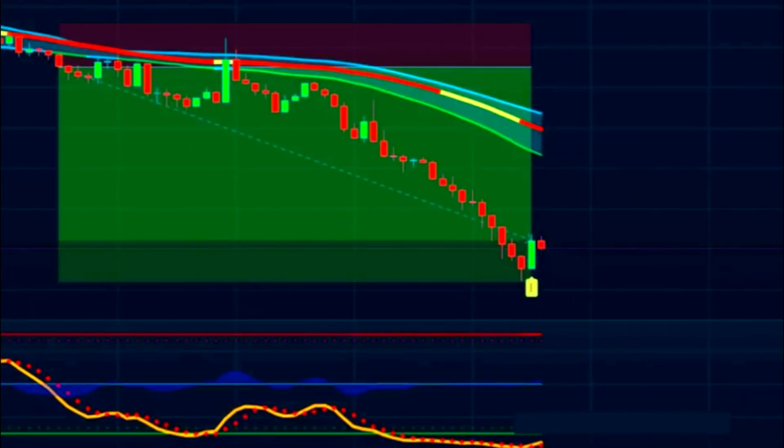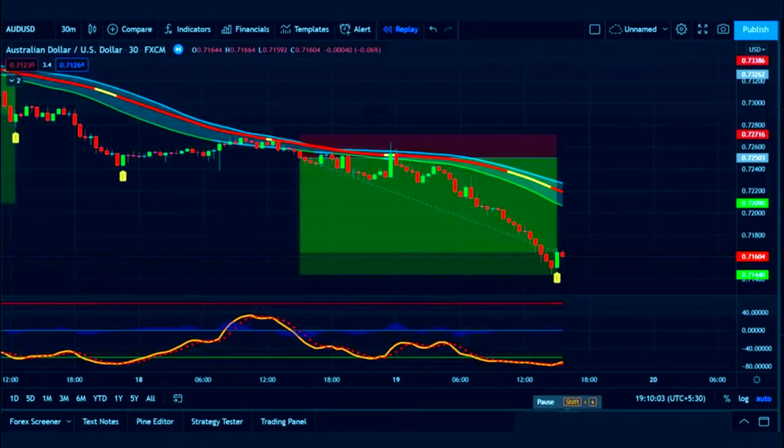As you can see now, here the signal is generated. To book profit, we will book the profit of our trade here and wait for other signals.